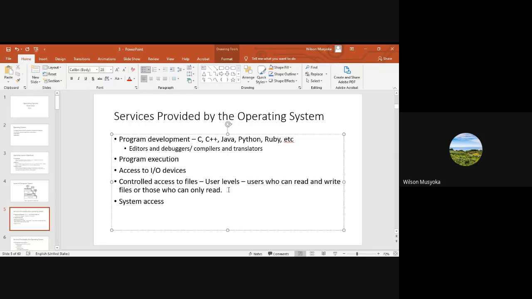There are those who have the rights, so they can be administrators. There are those who are just basic users, and that is being provided for by an operating system.